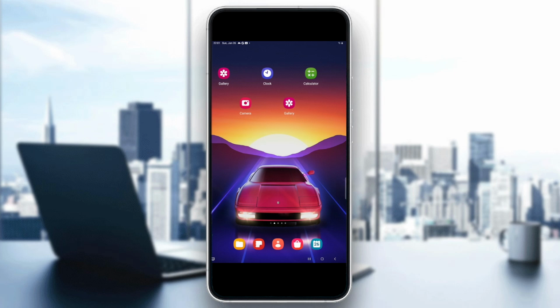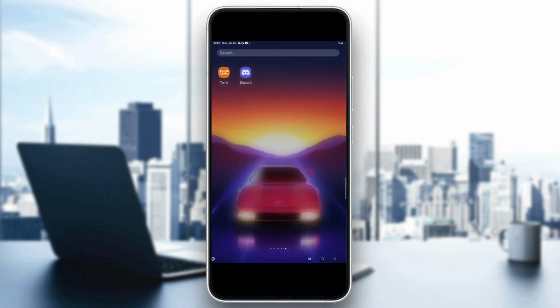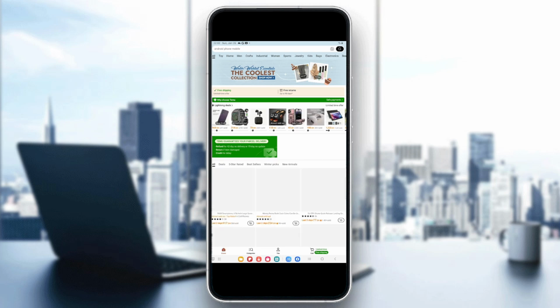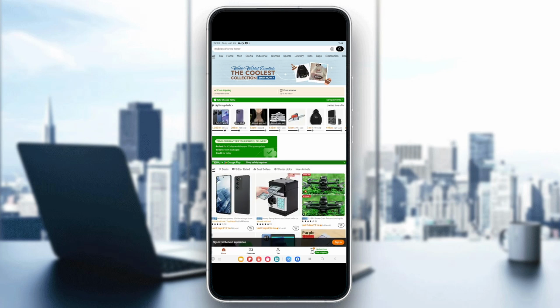The first step is to log into your account, and to do that, just open the Temu app, or the website if you're using your computer. You just go to the Temu app and click on it. And if you're using a computer, just log in via your web browser, entering the Temu website.